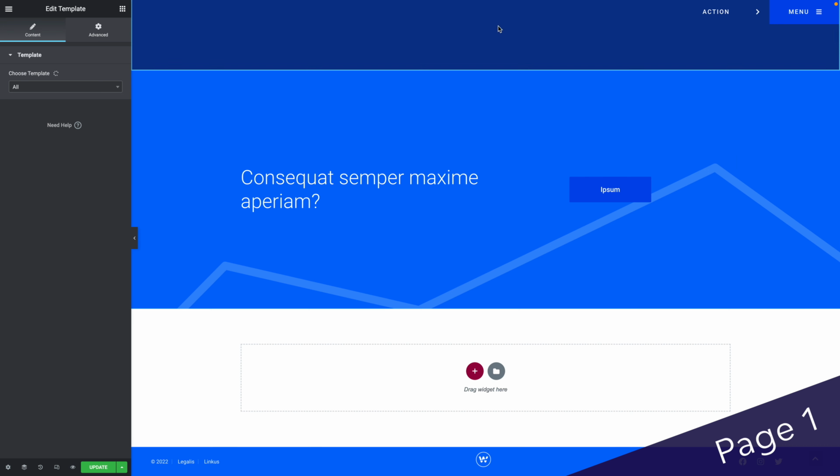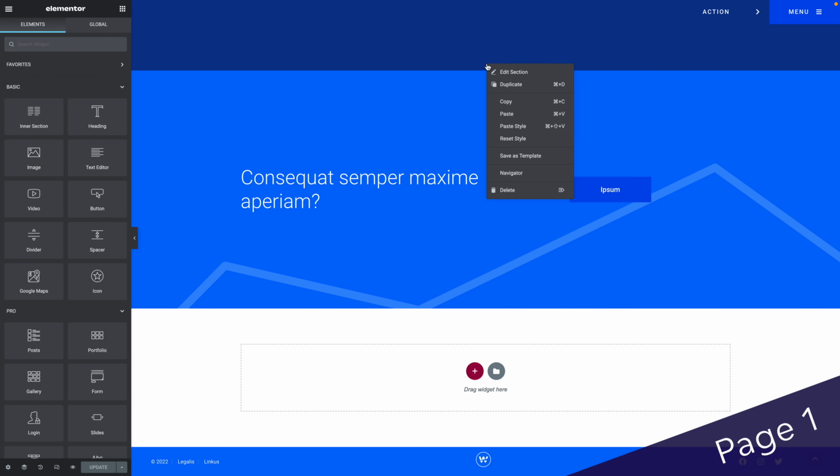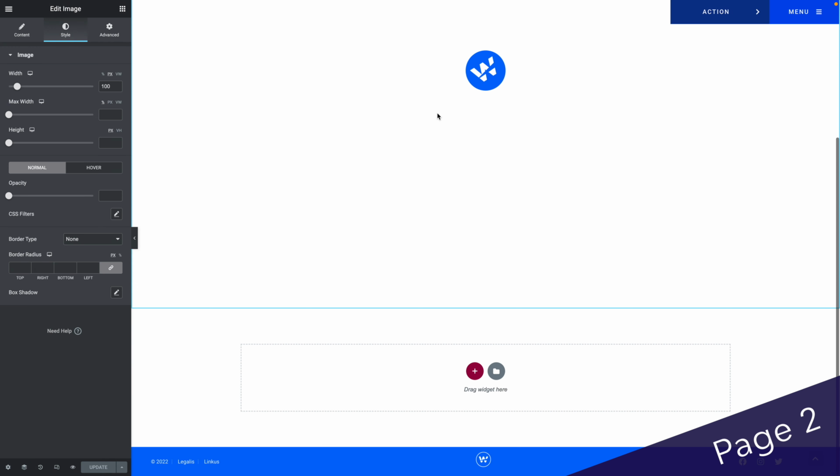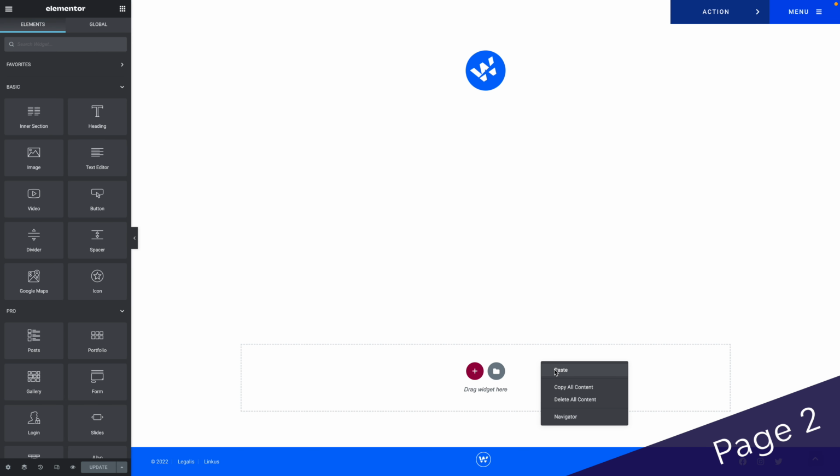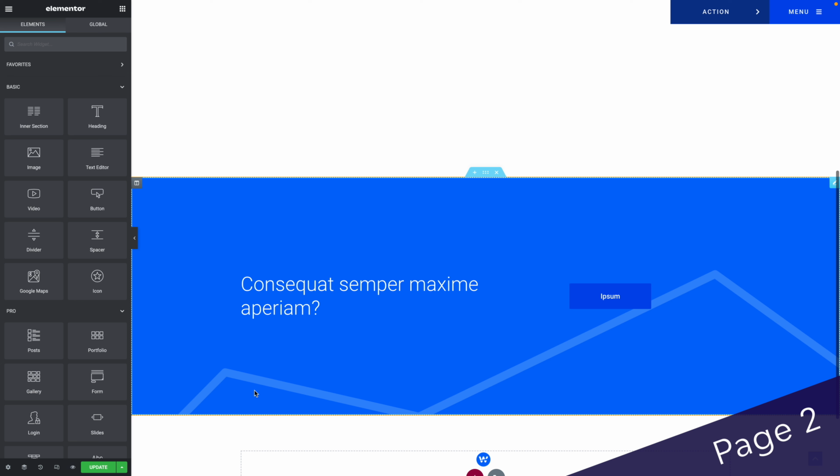So let's remove the first section. And you may be wondering, so what's the catch? Why would you do this? Well, let me show you. So first of all, I'm going to update my page. And then I'm just going to right click on the section, copy it, then move to another page. I'm going to right click and paste it. Okay, so far so good.